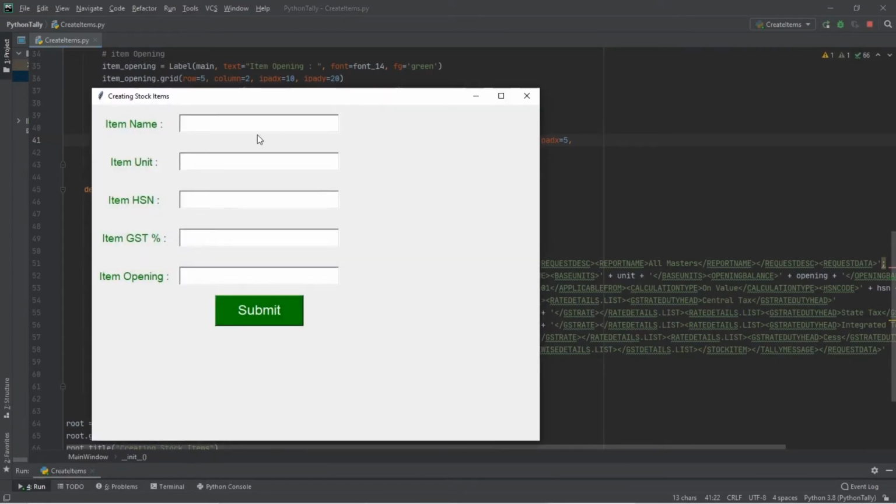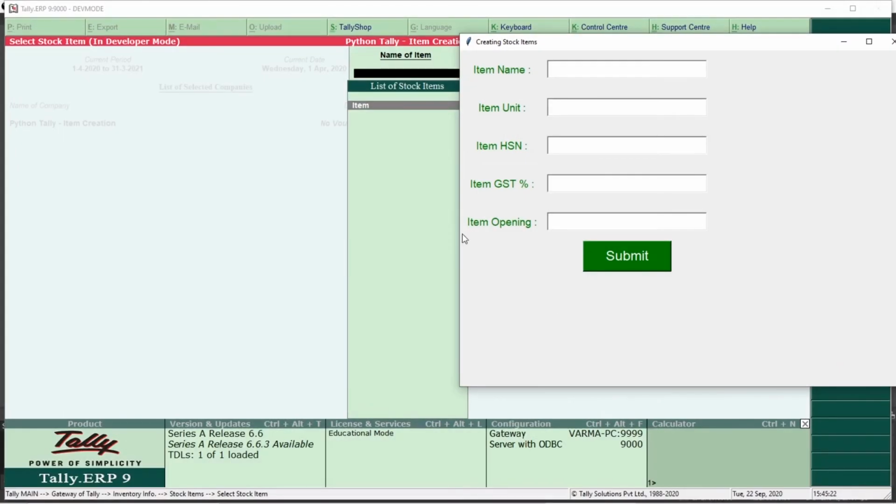So this is the output of our code and this is how the interface looks. I open my Tally here and I also have the application. So now let's create some items. I'm going to create an item called pencil. Then I give the unit as numbers, NOS. We have to make sure that the unit already exists in your Tally, otherwise it's not going to work.